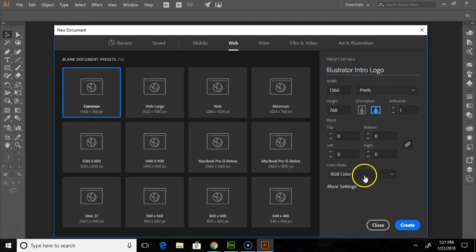I'm also going to come down here to the color mode, and you can see we have the choices of RGB or CMYK. RGB is what you want to leave it on if you're going to be making this for display on a computer monitor or a tablet or any kind of screen interface. CMYK is what you want if you're going to be printing this. Since we're not designing this for print, we're designing this for screens, we're going to leave it on RGB.